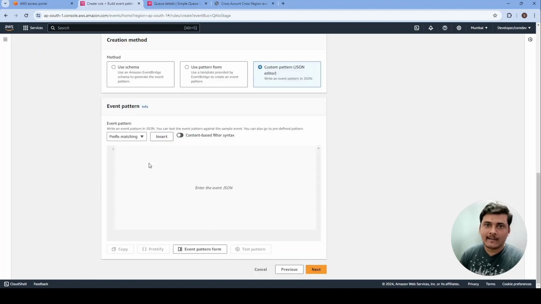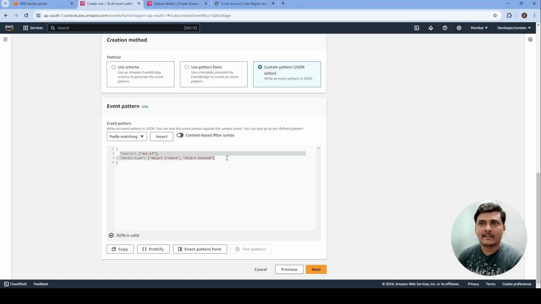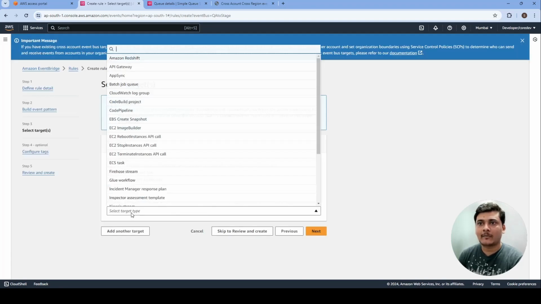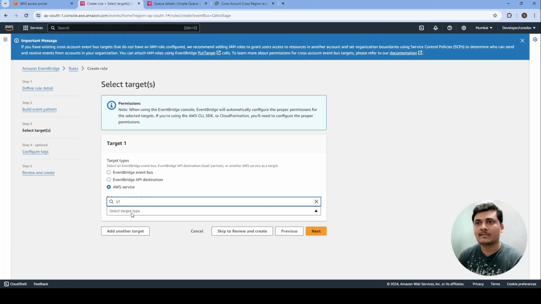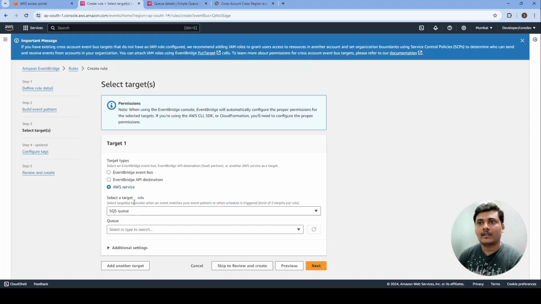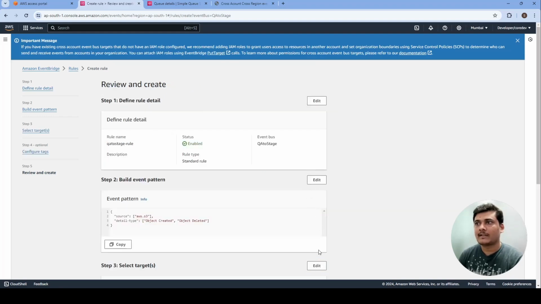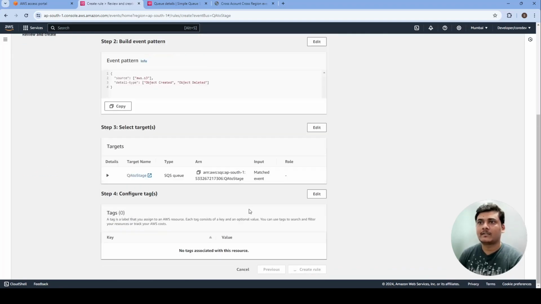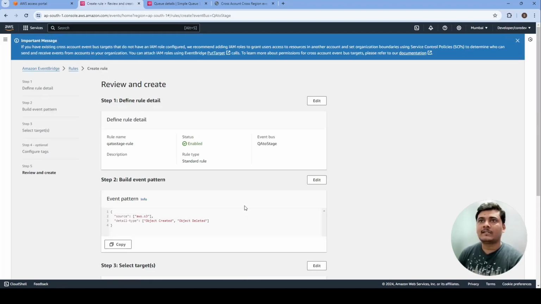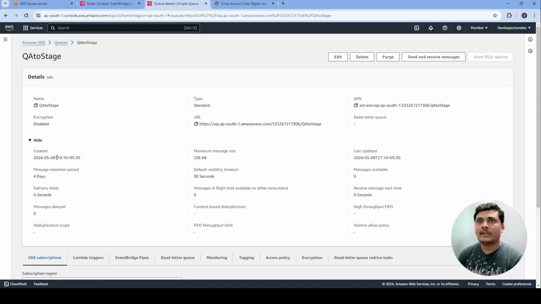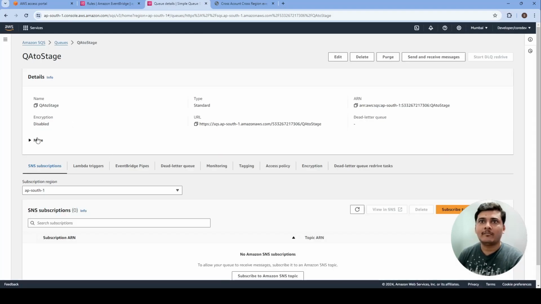Under this, I can specify the same pattern which I mentioned in the QA account. Here also we are saying the same: source is S3 and the event is created or deleted. So let me click next, and here I'm going to select the service as SQS, and the SQS name is QA to stage. Next and create. So the rule is created. Now let me show you the count. Messages available is 0. So let me just refresh it one more time.